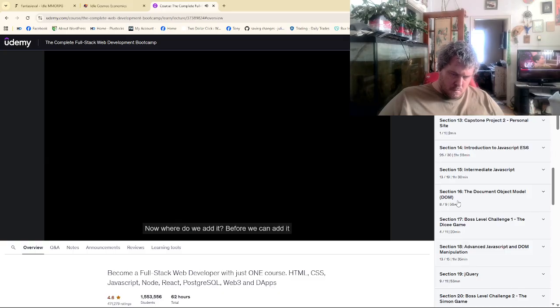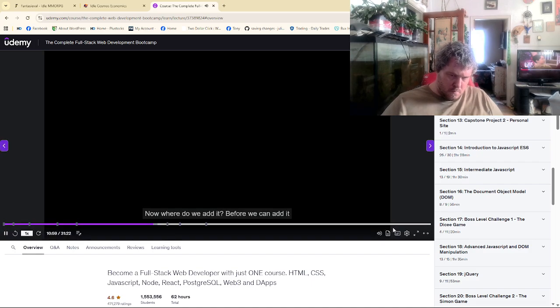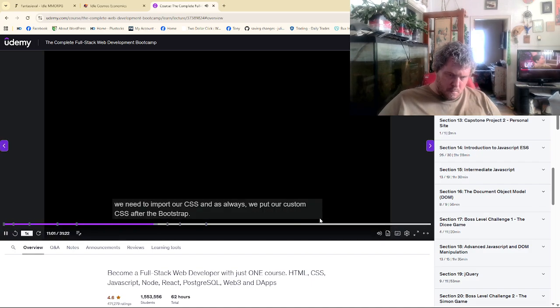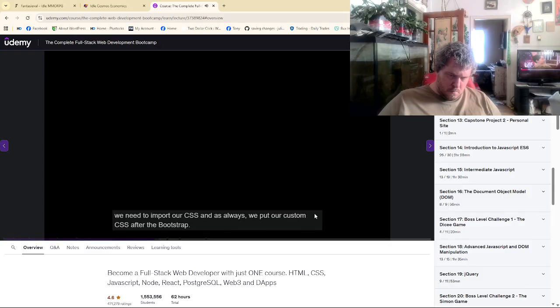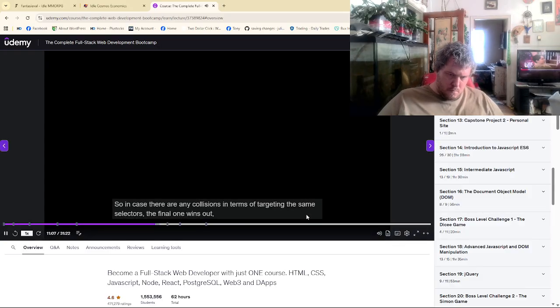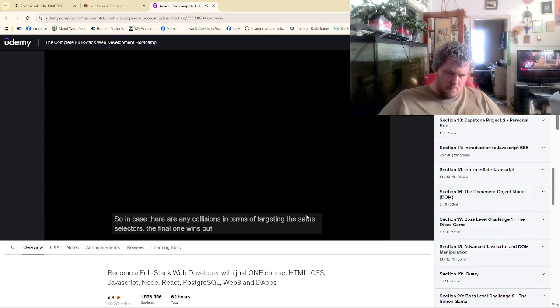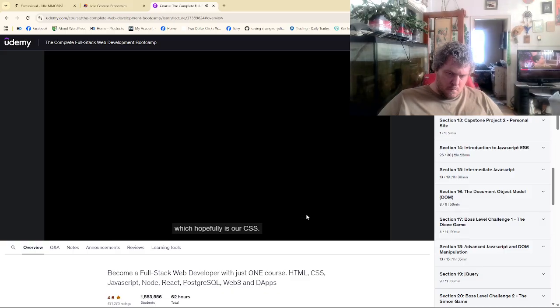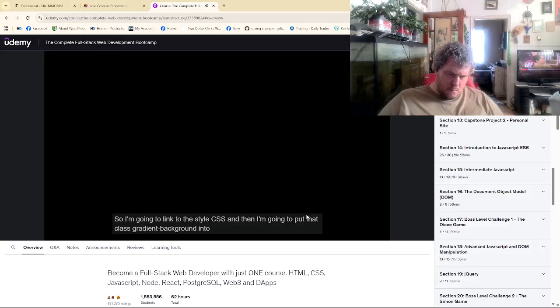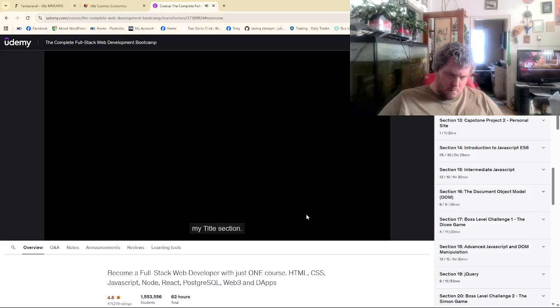Now, where do we add it? Before we can add it, we need to import our CSS. And as always, we put our custom CSS after the Bootstrap. So in case there are any collisions in terms of targeting the same selectors, the final one wins out, which hopefully is our CSS. So I'm going to link to the style.css, and then I'm going to put that class gradient background into my title section. So where do I put it?